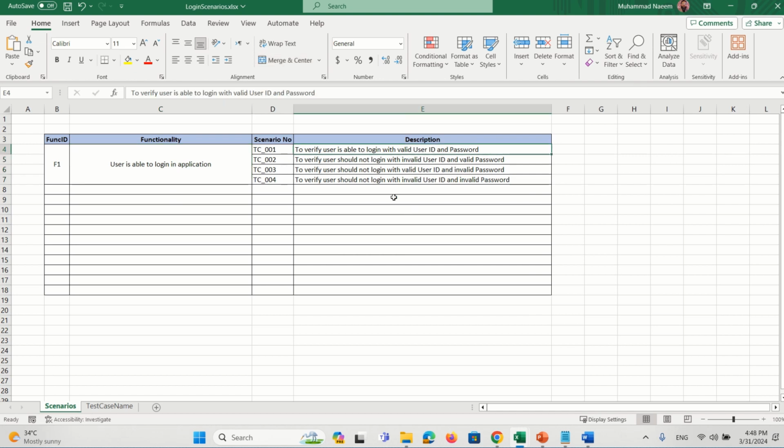So the functionality is that the user is able to log in to the application with a valid user ID and password. This is the positive scenario: verify the user is able to log in with a valid user ID and password. Second is a negative scenario: verify the user should not log in with an invalid user ID and valid password. This is one combination. Then verify the user should not log in with a valid user ID and invalid password. The user should not be able to log in with an invalid user ID and invalid password. So there are four scenarios against which we can write test cases.